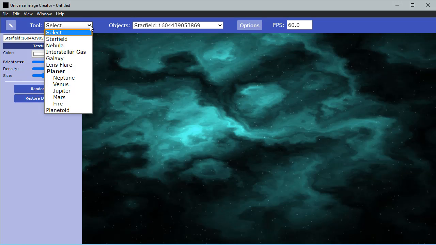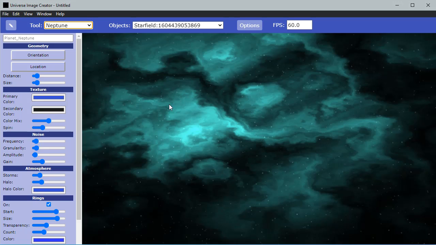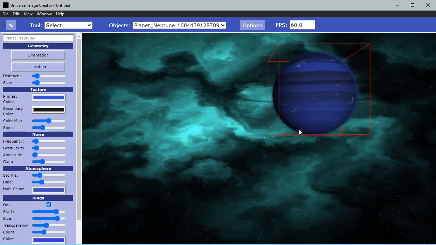A tool that's kind of neat is the Planet tools. I'm going to pick Neptune. If I click anywhere in the area, it will just draw the planet. This box will go away once it's not selected. If I click here, you'll see.